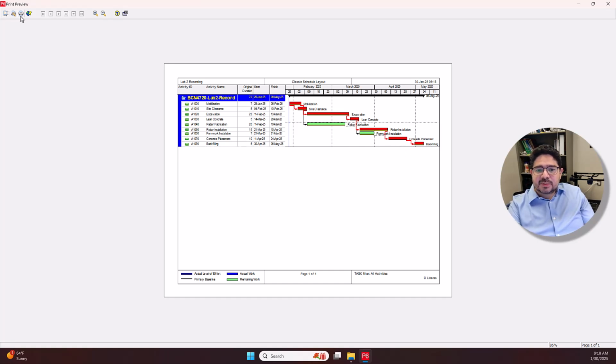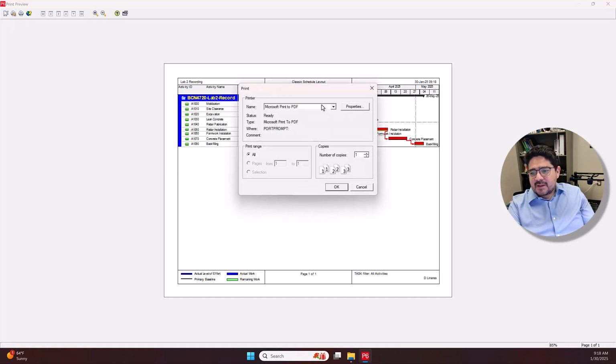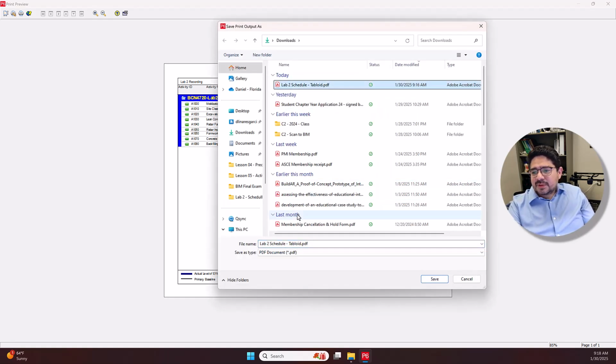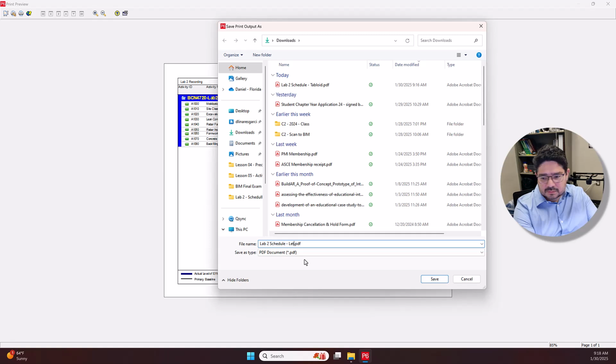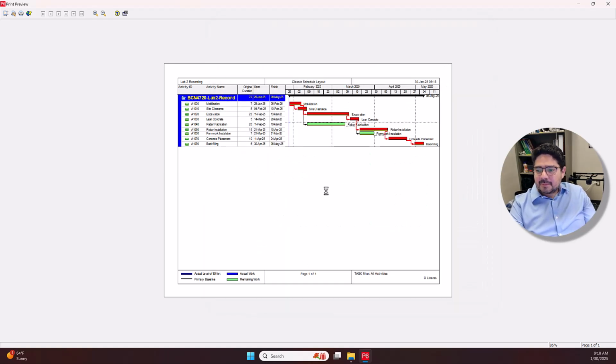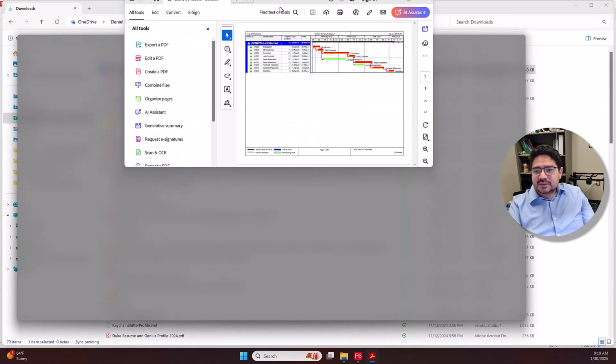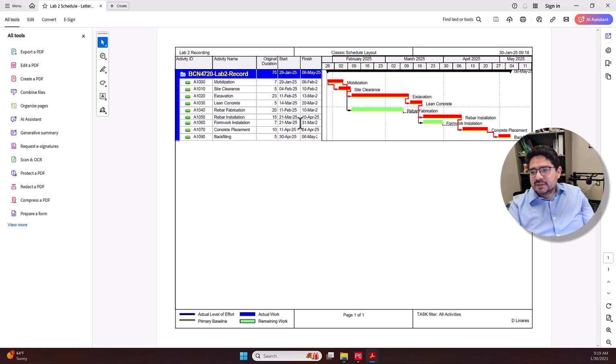I'm gonna print to PDF again. I don't think I need to modify anything. Okay. I'm gonna print the same, but I'm gonna change the name to letter. Okay. I'm gonna open it. Again, it's opening on my other screen, but if you see it here, it is like that. And then you can print it in a printer.